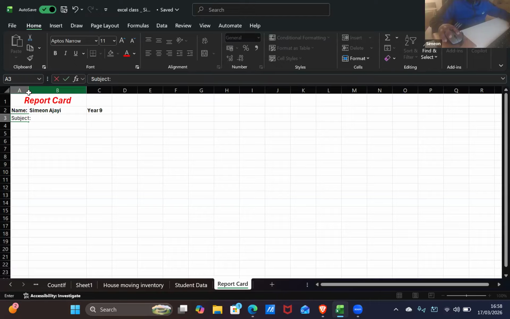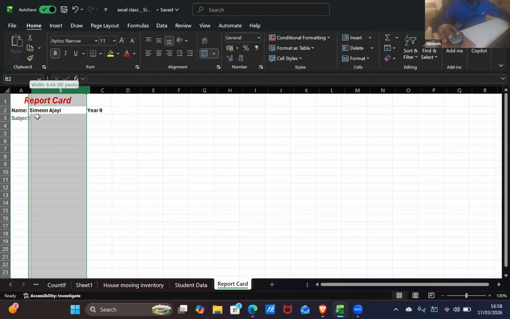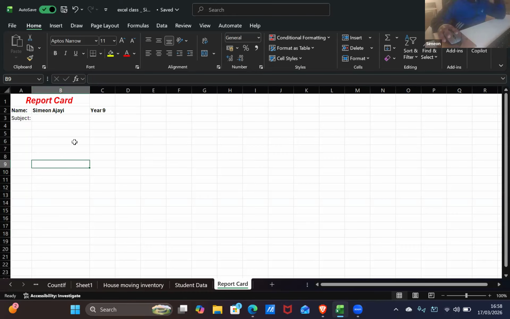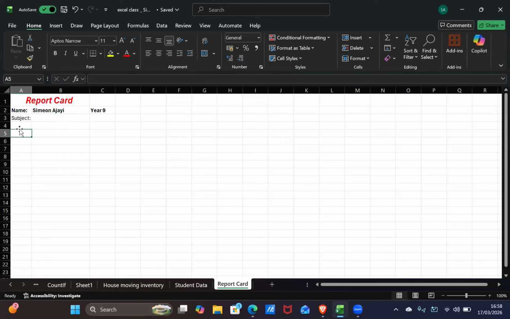No, but please, I don't really understand. Please, can you repeat it? I didn't hear what you said. I said you can put a space between that. Instead of putting subject on A3, you can put subject on A4.